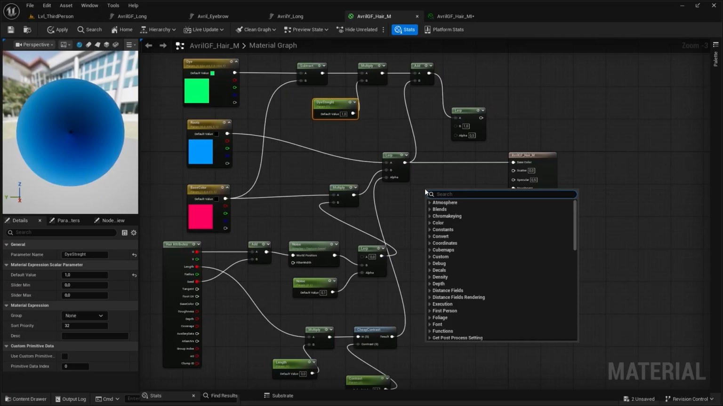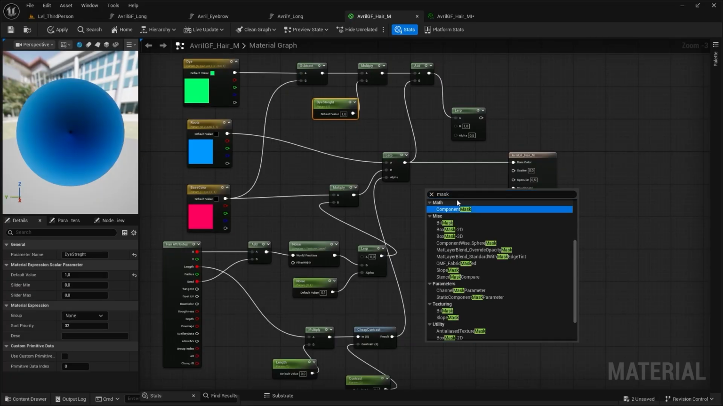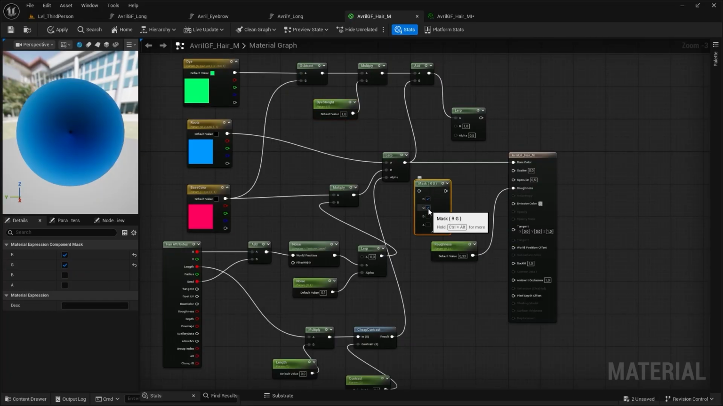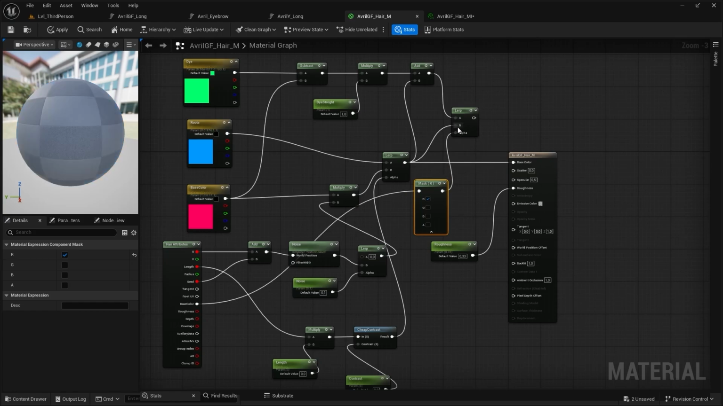Now the most important thing, the mask node. Open it up and set up the mask value you have. Mine is red. Get the base color, since this is the attribute where we have the data. And connect it to the alpha. Connect this here, and the end result back to the base color. Save it.